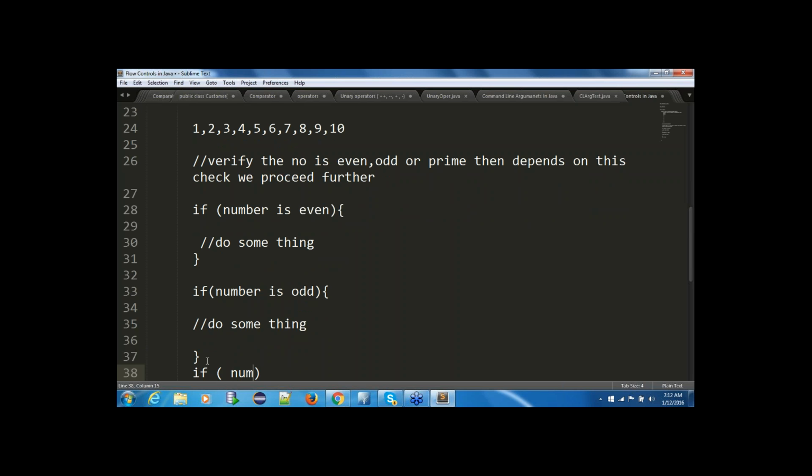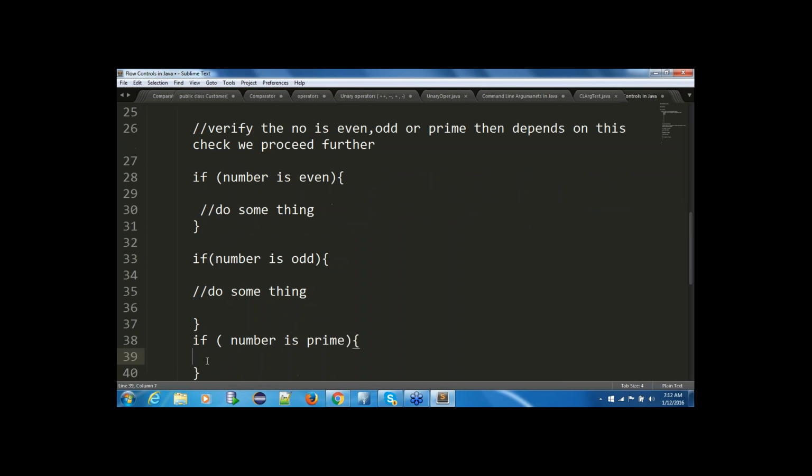If the number is prime, then we will say it is a prime number. So we'll be writing some piece of code here.